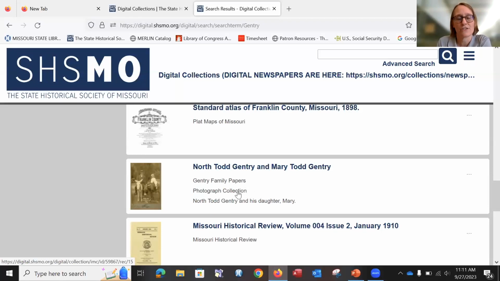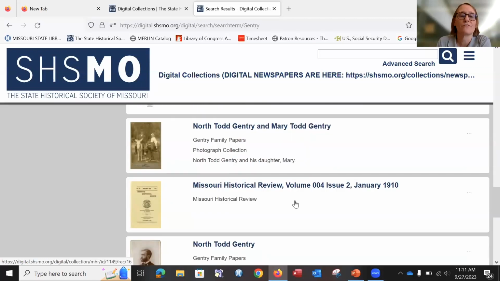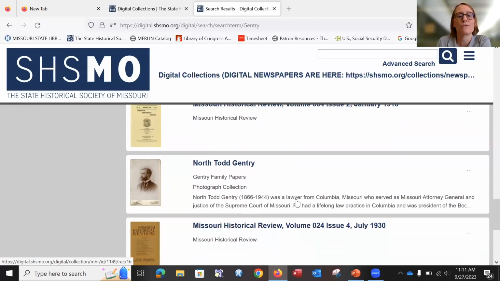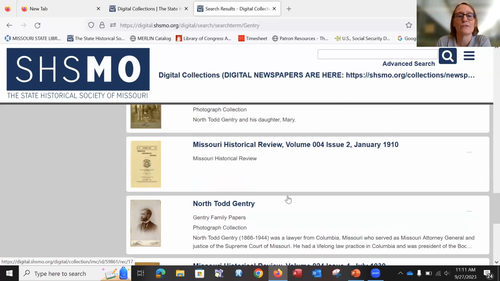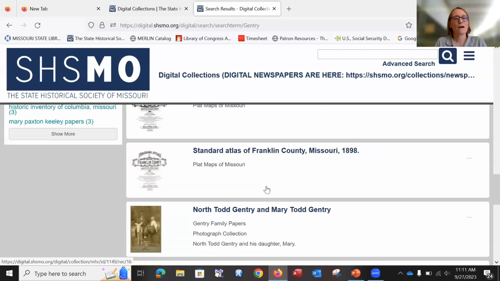In our digital collections, it's in the photograph collection. So those are two pieces of information you can get right off the bat. And then the description is also visible. So here's a little description of the photograph. As you can see, depending on the item, there's more or less information included. But you'll always see what digital collection an item came from in your search results like this.